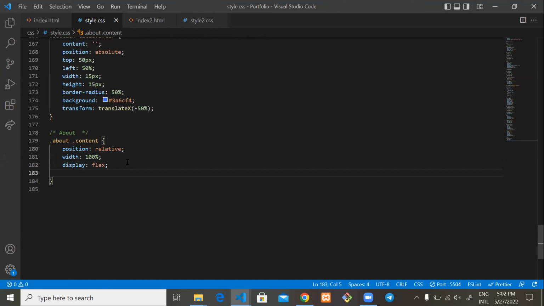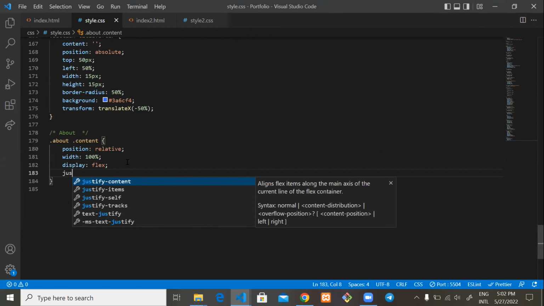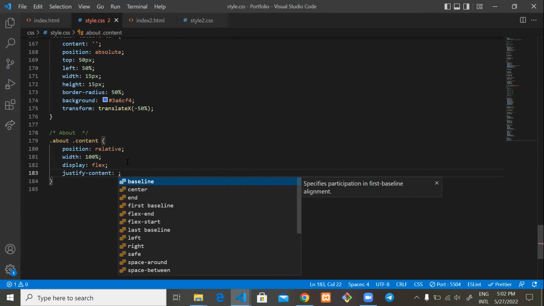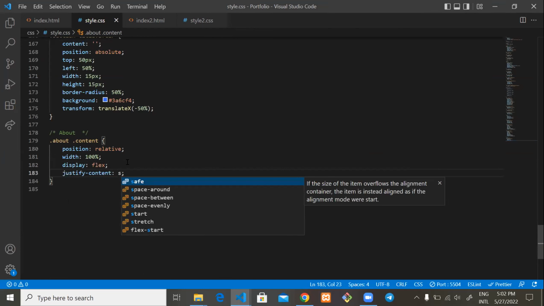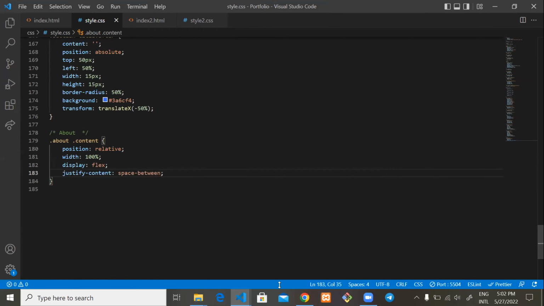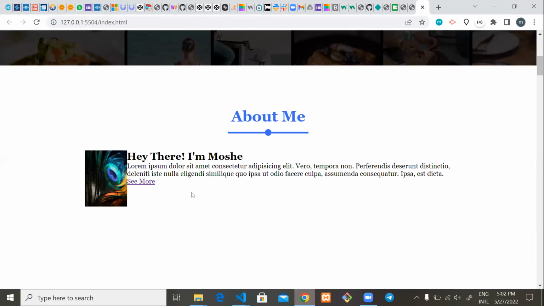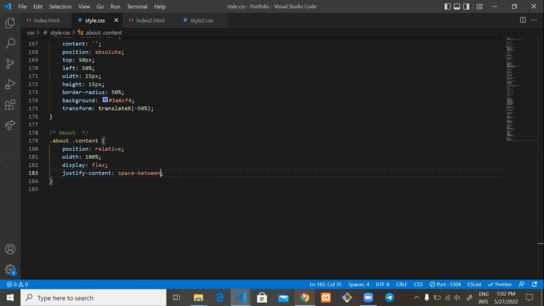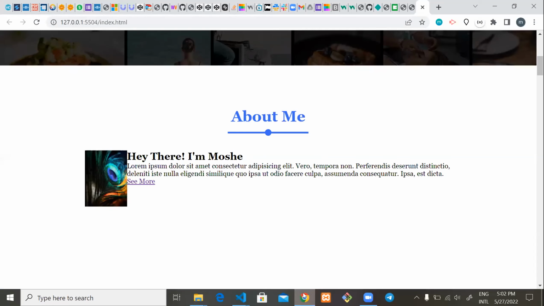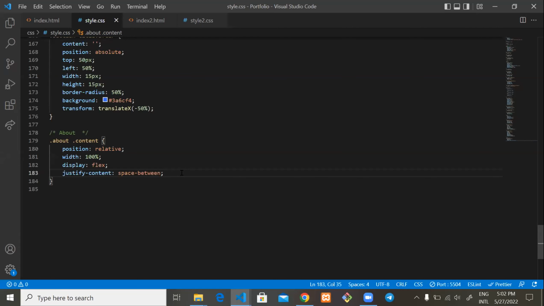Then we justify the content of space between, just like we did in our navigation, space between, separating Paul from Barnabas, right? Okay. And Paul and Barnabas refuse to be separated.